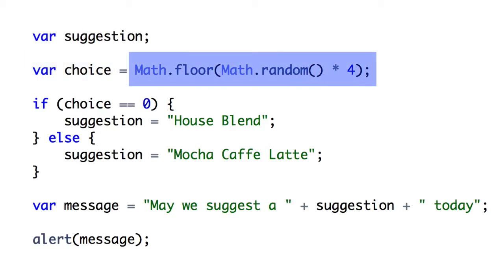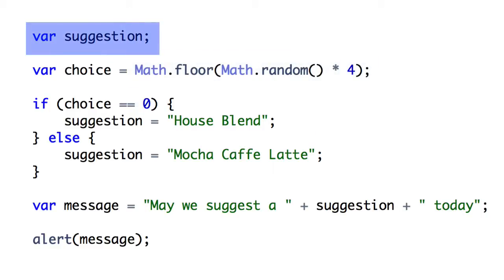And that value is this slightly complicated looking expression to the right of the equal sign, the Math.floor Math.random times 4. Now, what you need to know about this right now is Math.floor and Math.random are two functions that come from a library that's supplied by JavaScript. It's a library of math functions. And the end result of this expression is to create a random number between 0 and 3. And that gets assigned to choice. And every time we reload the page, this code gets rerun and we'll get a new random number. So right now in this code, we have a variable suggestion that's undefined, and we have a variable choice, which holds some number between 0 and 3.